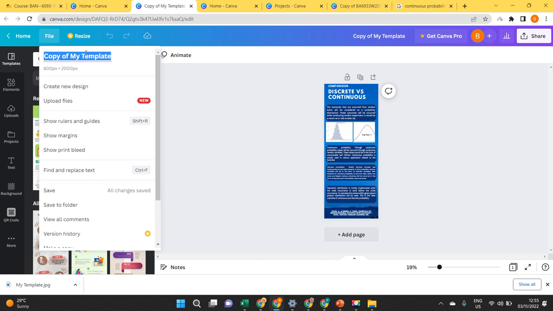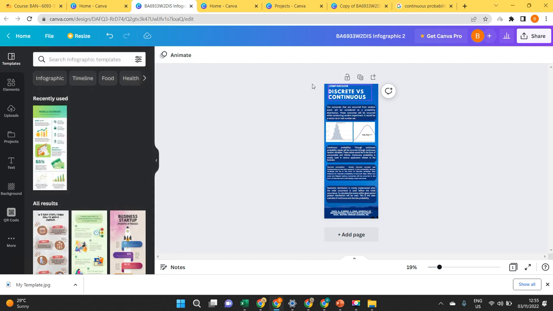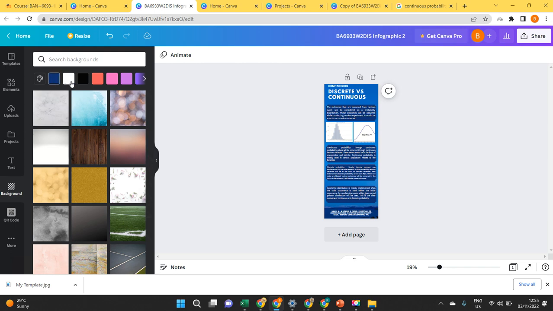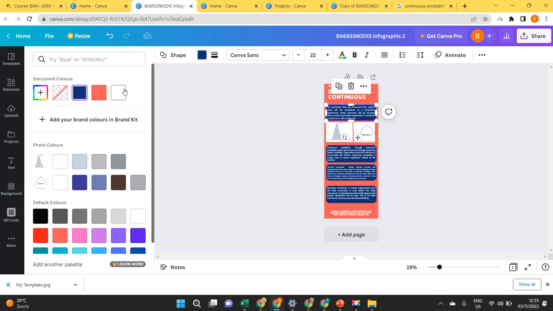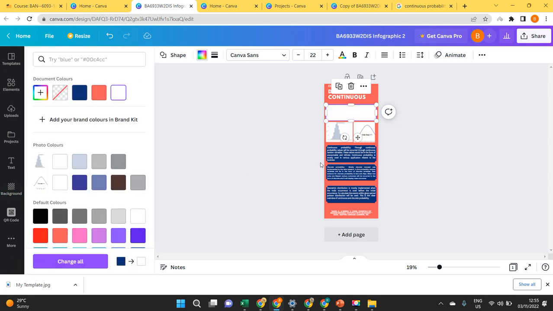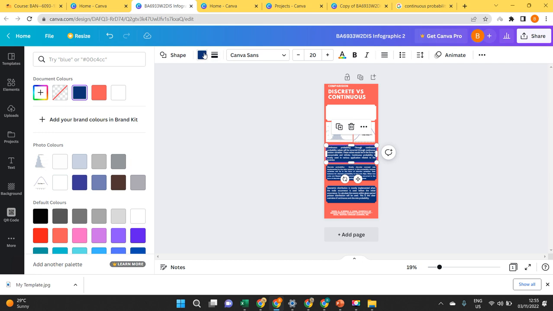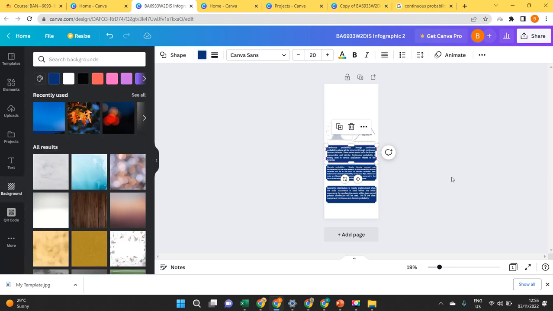I will say that BA6933 B2 DIS Infographic 2. I am creating the second graphic. Okay. Now all changes saved. In this, what I do, I will go to background and I will change my background to some other color. And I will select this and I will change it to white color maybe. Okay. So like this, you can simply edit your design now.